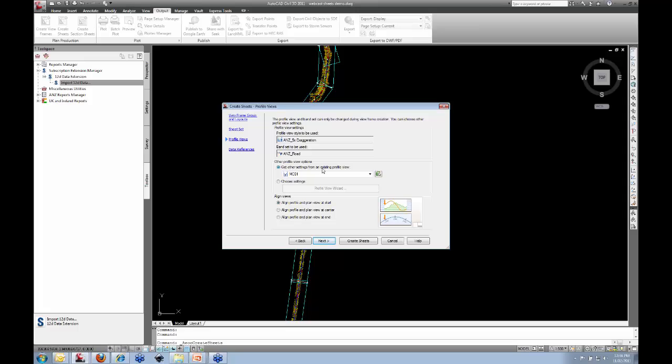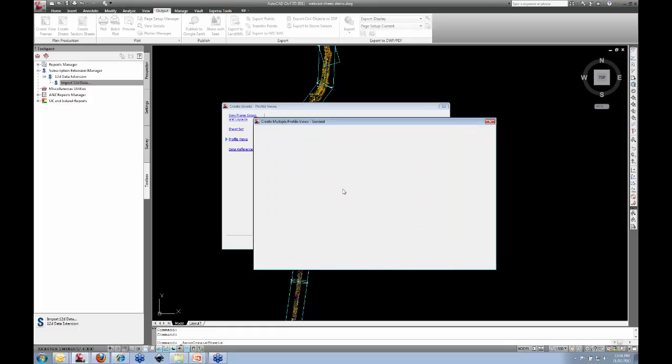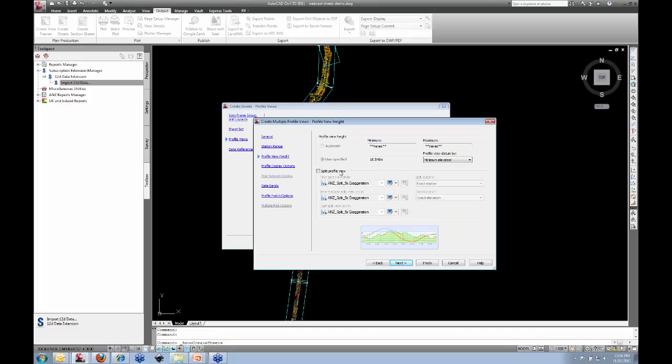Now, we're going to spend a bit more attention on the options here for the profiles. So instead of saying take all settings from the previous one, we're going to click on choose settings. We press the profile view wizard, and the first option we see here is the most useful one. It's called split profile view. So I'll tell you what that's for in a second. Let's just turn it on first of all.